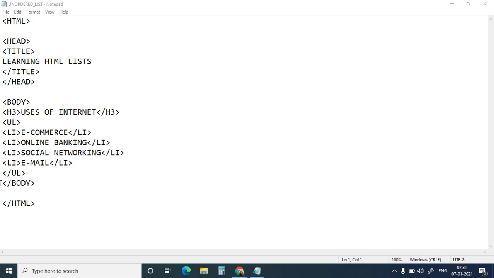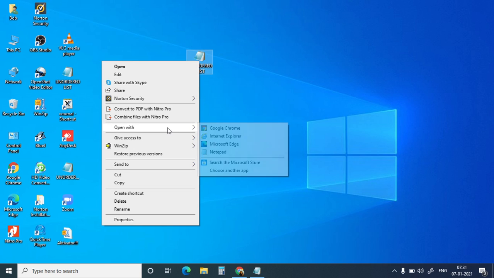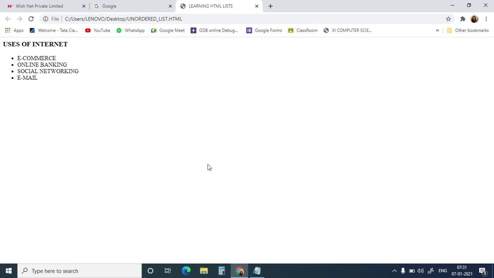Today we are going to do ordered list. As we have already learned before, the unordered list is a kind of list where the elements are not numbered. We did this yesterday in the last class. This was an HTML program where we had written all the uses of the internet in the form of a list, but it was not numbered. It had come in the form of bullets. But sometimes numbering becomes very important, so we have to create an ordered list.